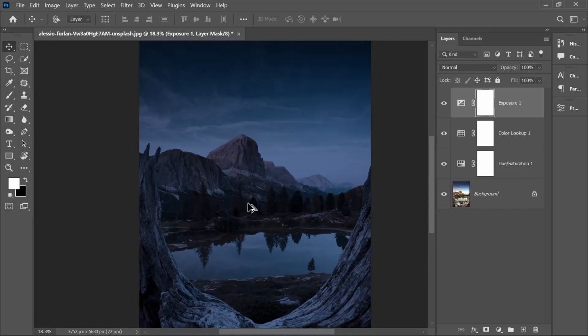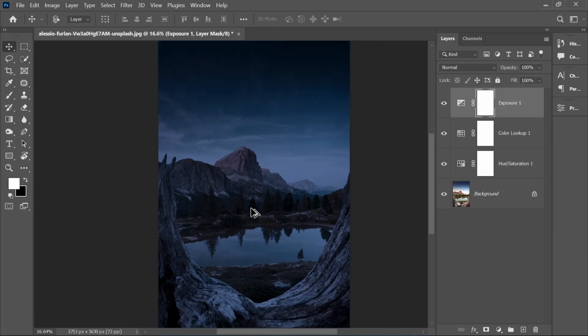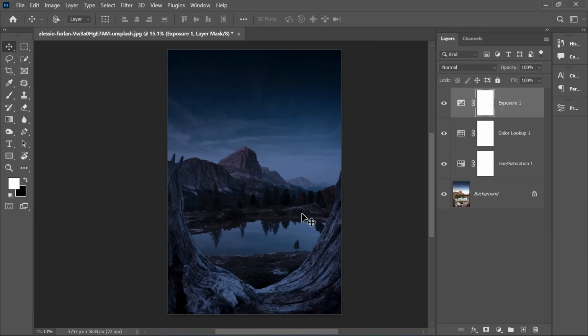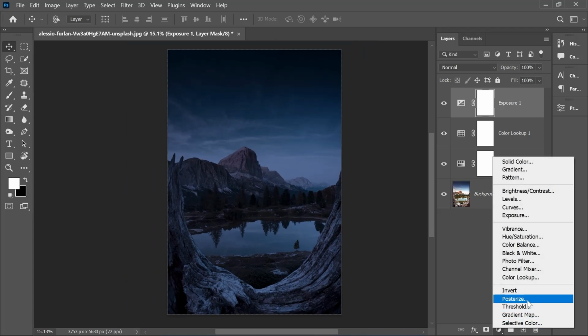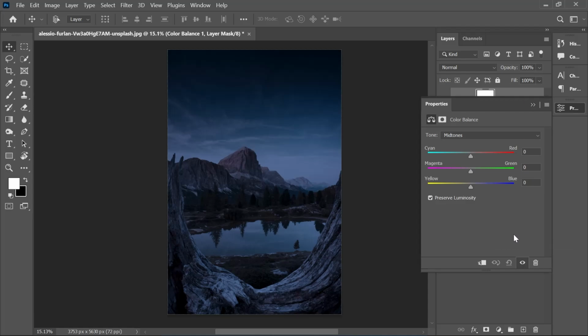After this, it is optional. Sometimes I do it, sometimes I don't, but mostly I just make another adjustment layer of color balance. This is a self-explanatory layer. If you want to make it more cyan or red, here you can do it with these sliders. I just add a bit of cyan, a bit of blue, and a bit of magenta in the image. So there are more shades of blue in the image.